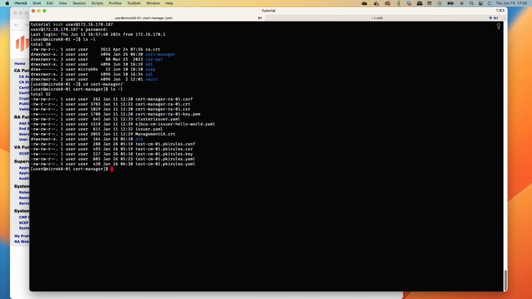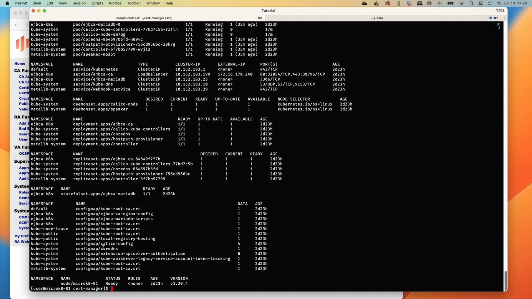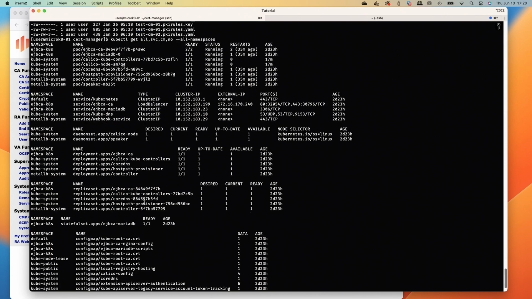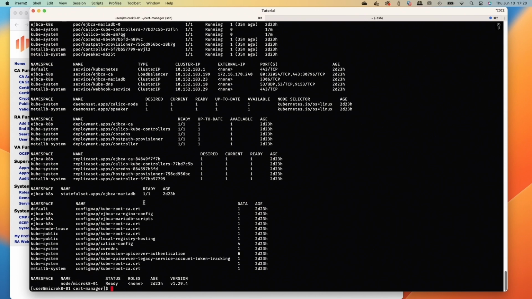We'll cd into the cert-manager directory. We can see the certs and YAMLs we did from the previous one. We can look at the namespaces and see this is cleaned out, as it's updated. The cluster was reset from the previous tutorial, so it's only EJBCA and MariaDB deployed with Helm charts.